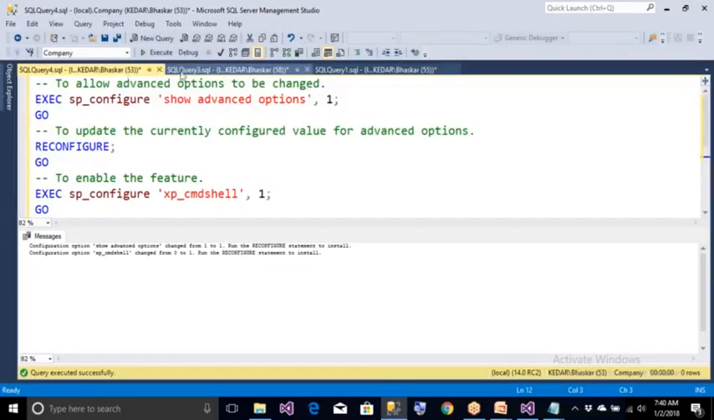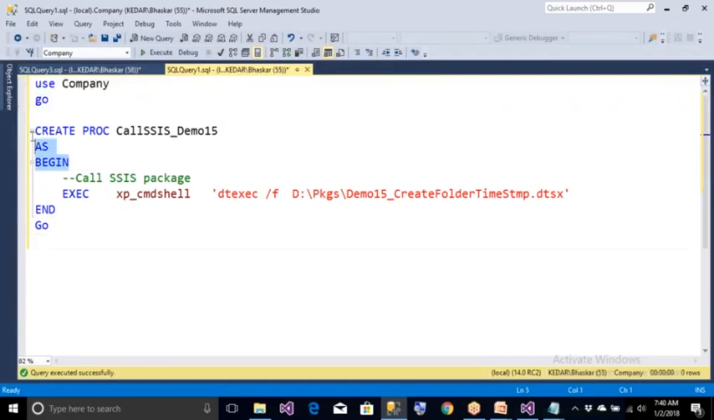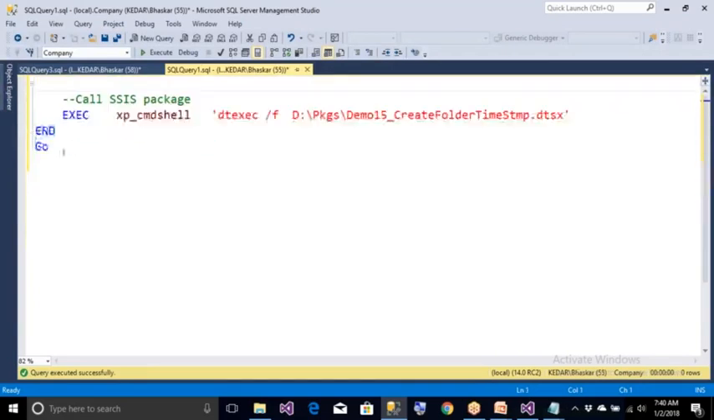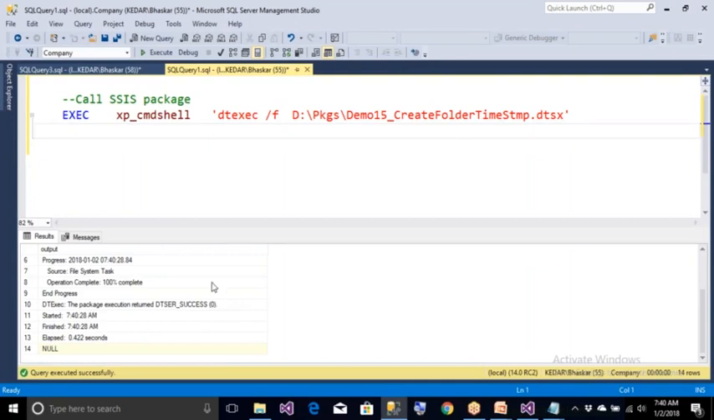Fine. And to call an SSIS package from SQL Server, I don't want to create anything, but I want to call it. So I don't want to create anything like this, simply call it like this. This is also possible. So execute it. When you execute, the package is successful now. So you need to use this xp_cmdshell and you're calling this package.